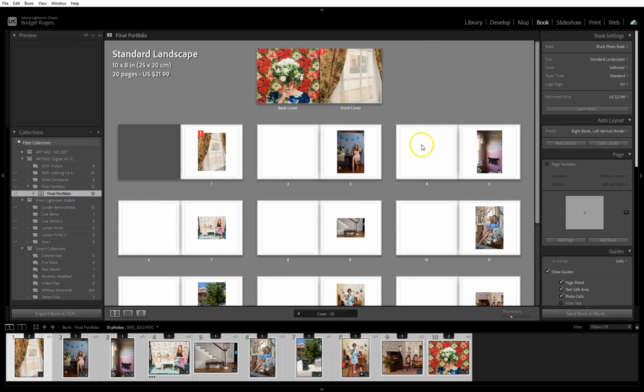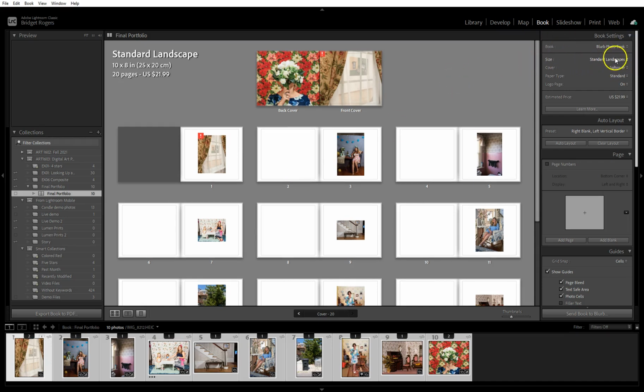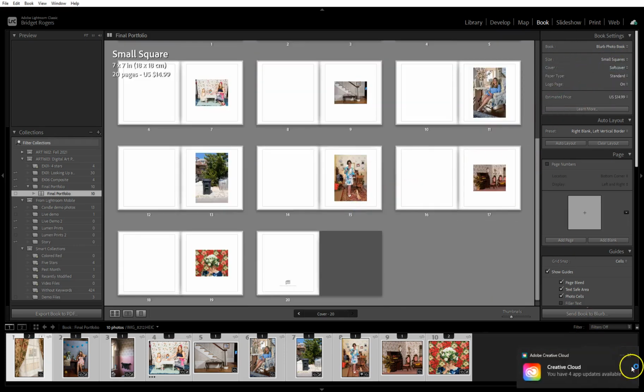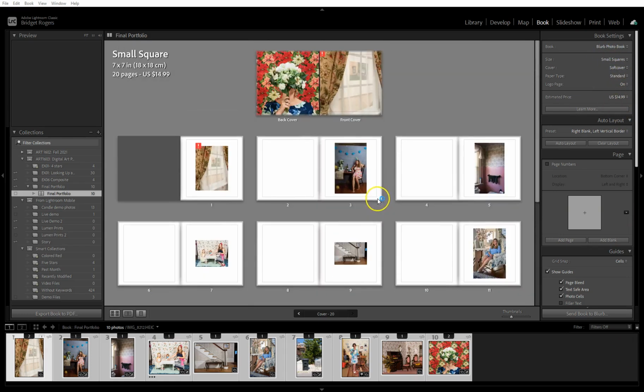So now that I have my book formatted to the size I want, oh, it changed it. Let's go back to small square. Change layout. Standard, yeah, that's good. Okay. So now what I want to do is actually change the layout.